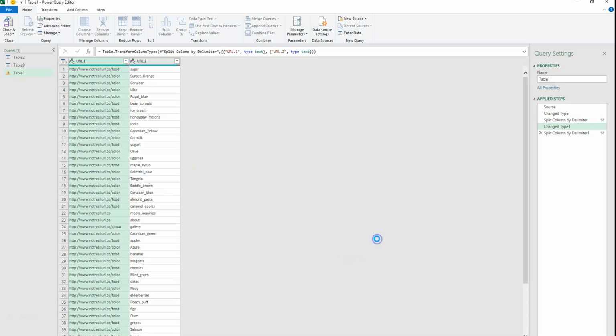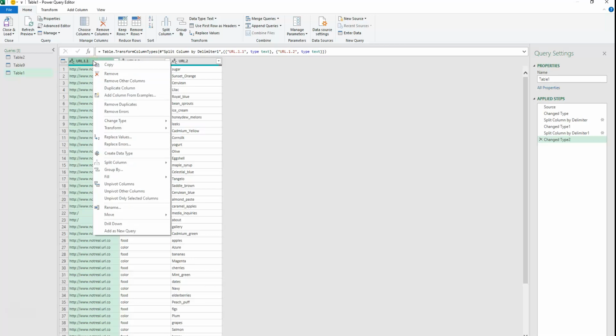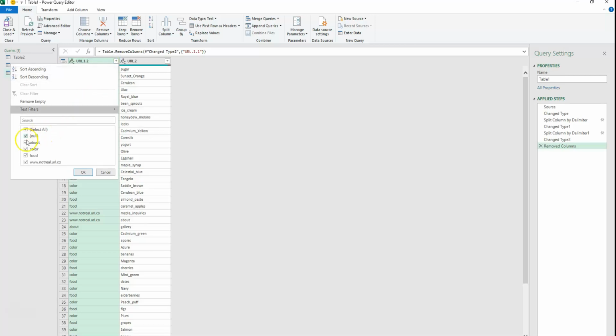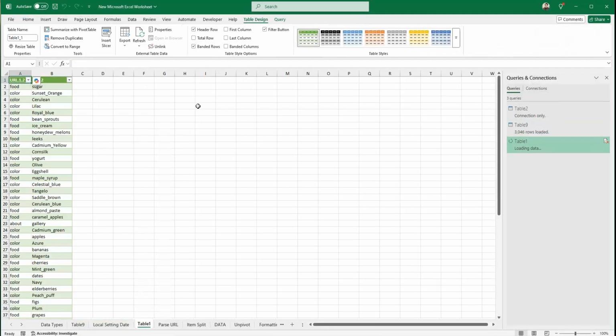We just need a few more steps for the cleanup. We don't need this first column. Just right click, click on remove. We don't need this URL as well, so we will open this filter menu and uncheck. It will exclude all those links. Once we are done with the transformation, click on close and load. It will insert a new sheet where we have all the transformed data.